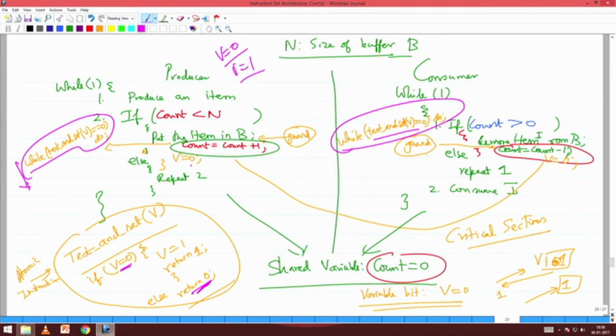And till when will I be rotating on this while loop? Till this V actually becomes 0. Only when V becomes 0, I will get test and set as 1, I will set it as 1. So, it will be rotating. So, this fellow cannot go and cross this point till this count equal to count plus 1 is completed and this fellow makes V as 0.